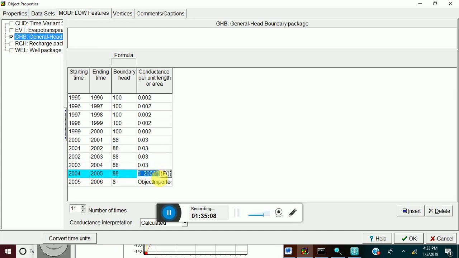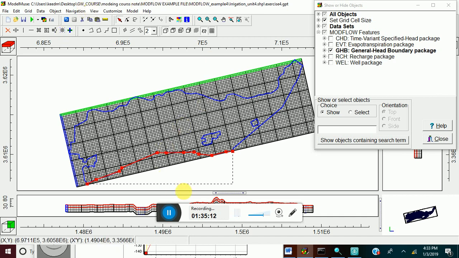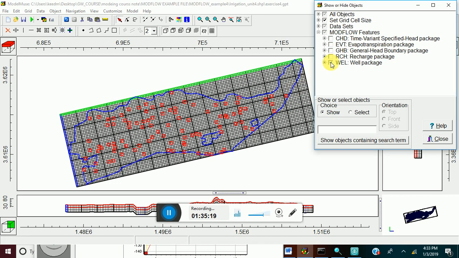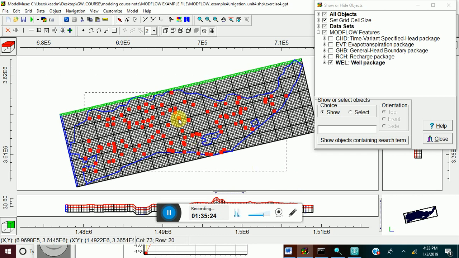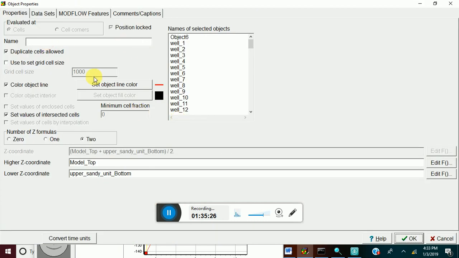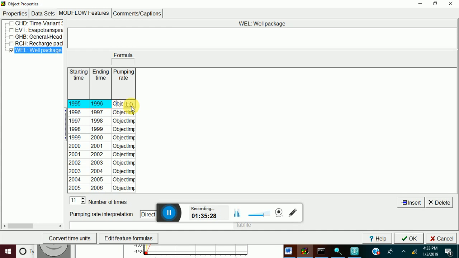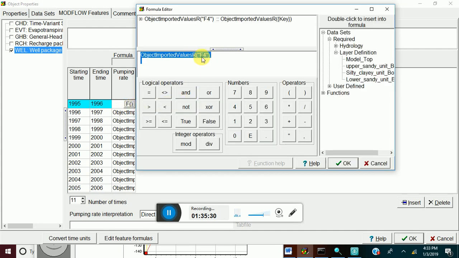And I do have also another error. It's telling me that on the well package, the imported pump page, the wells are not imported. That means it can't find this F4. It can't find this F4 value. So let me fix that, and let me run the model again.